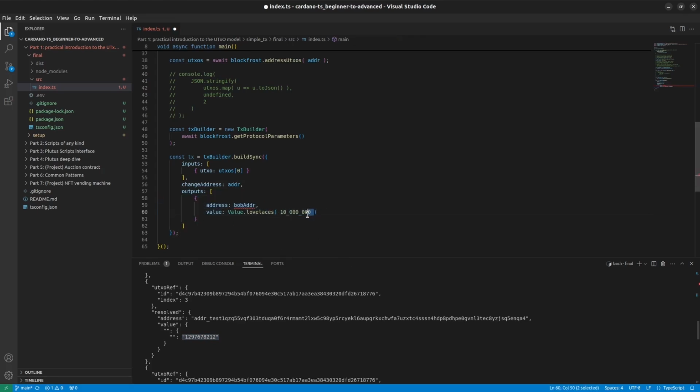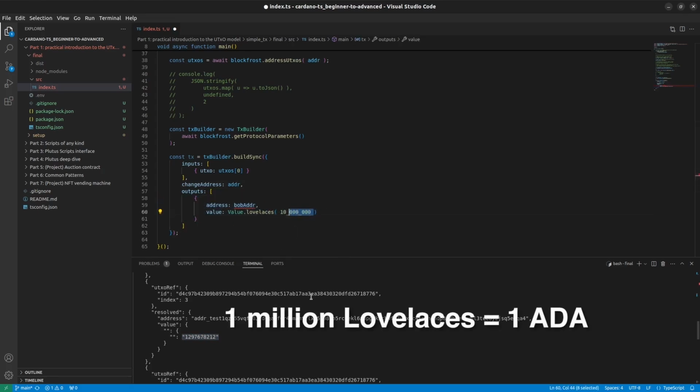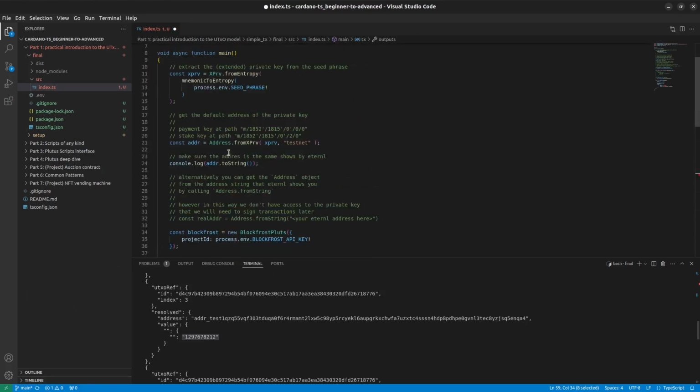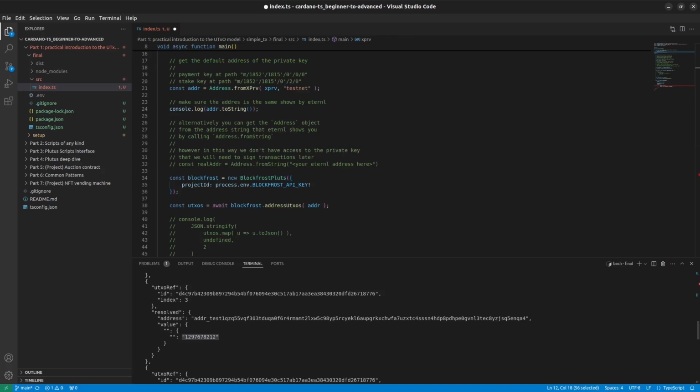And as you remember, 1 million lovelaces is exactly one ADA. So what we are setting here is the value of this transaction output to be 10 ADA, and we want to send it to Bob. We need to get the address of Bob. We did get our address before from the seed phrase, but we don't really need to do this in order to get the address of Bob.